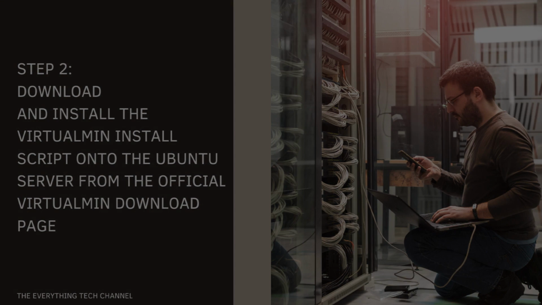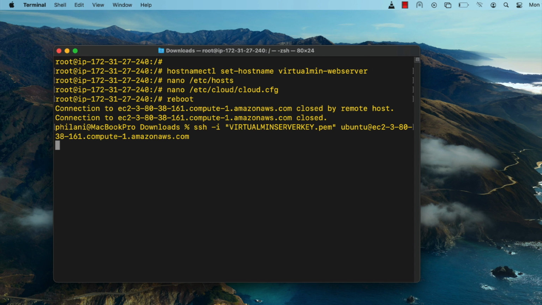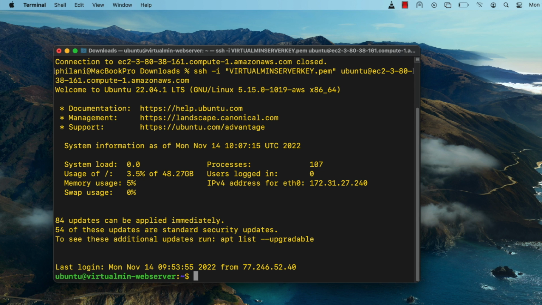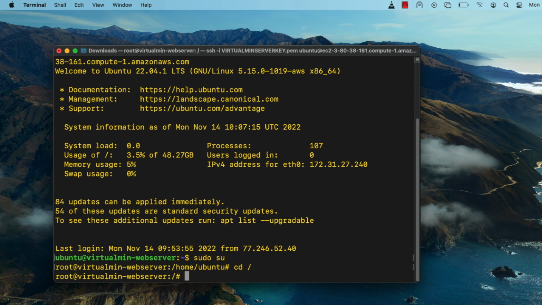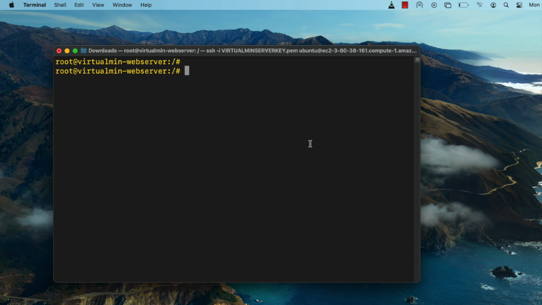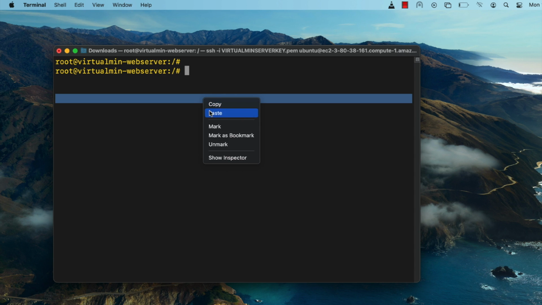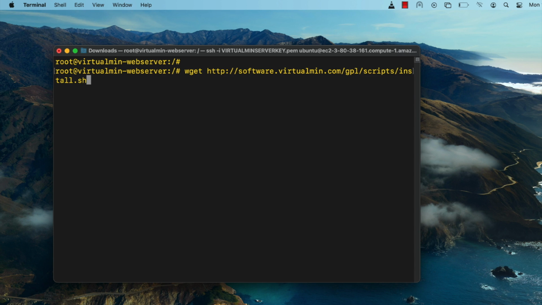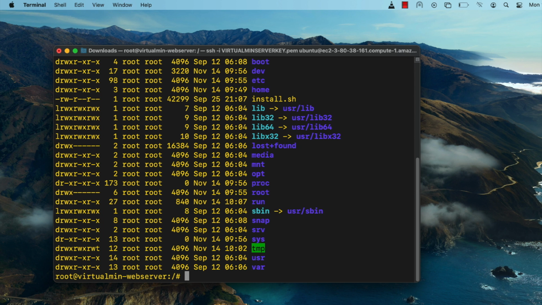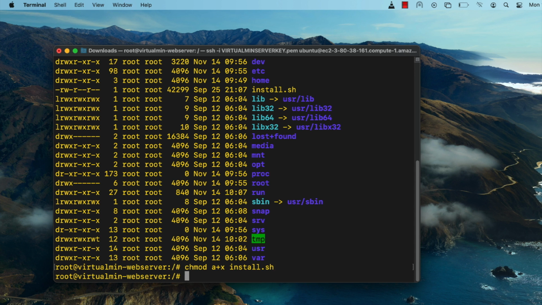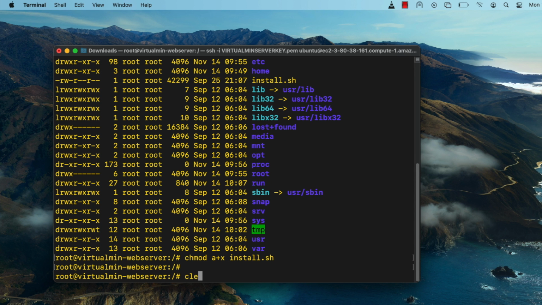So I'm just going to reconnect to the server via SSH. And then once I've successfully connected, you then need to run the command sudo su to change to the root user account. I'm just going to clear my screen so that you can clearly see what is happening. So I'm going to paste in that command that will download the script from the official download page. And then there's a second command that you need to run to set the script to become executable. Just type in chmod a+x and then type in install.sh.